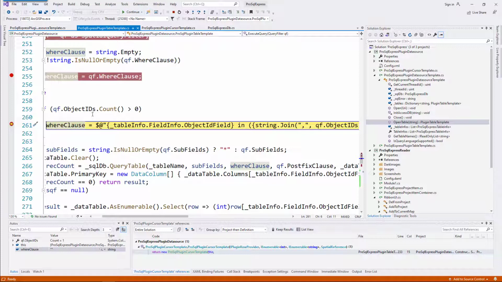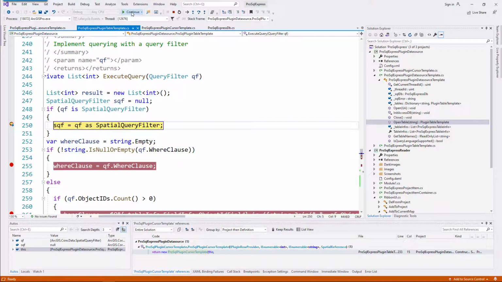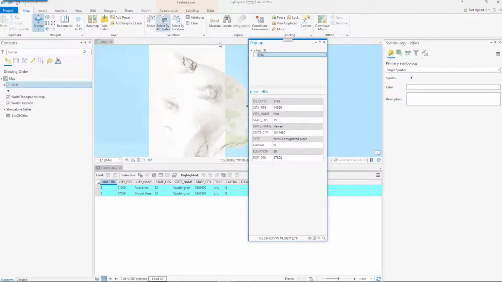So here's my where clause. It now queries my database again with a where clause, but this time it only wants object ID 3149, which is Hilo, which is the record I just clicked on for my pop-up window. Okay, now it's getting the record multiple times. But here's my pop-up. You can see object ID 3149. So that was the where clause that it used.